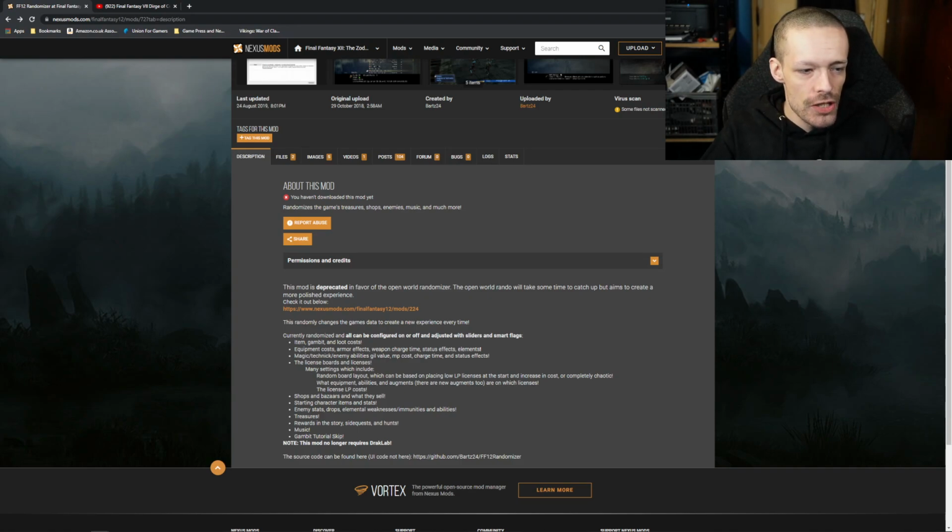Literally insane. Shops and bazaars, completely random, so you could literally just buy like an Excalibur in the first store in the game if you get lucky for 1 gil. Or you could have a dagger in the first store that costs like 500,000 gil. It's literally luck of the draw, but that is the enjoyment of these randomizers. Starting character items and stats, you can randomize all that. Enemy stats, drops, elemental weaknesses, immunities, and even their abilities.